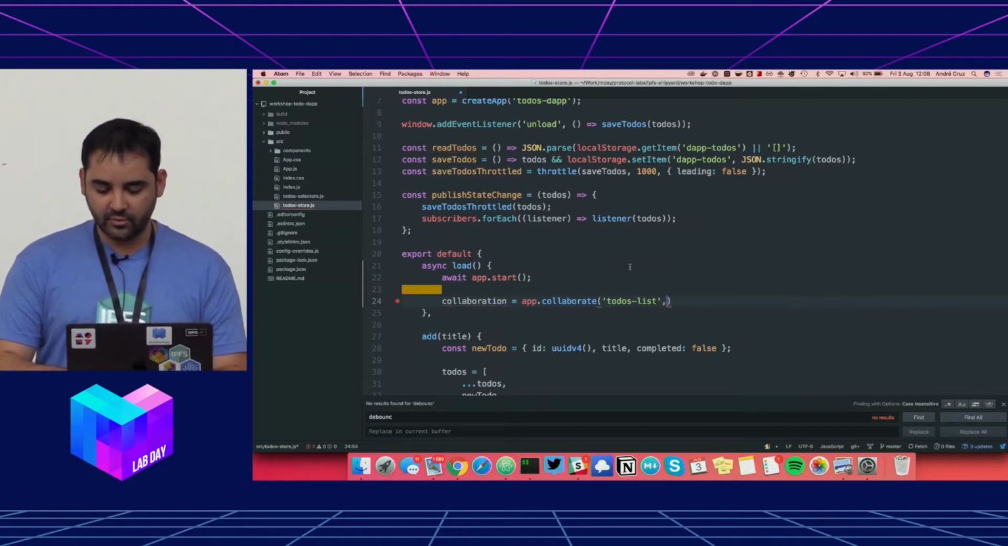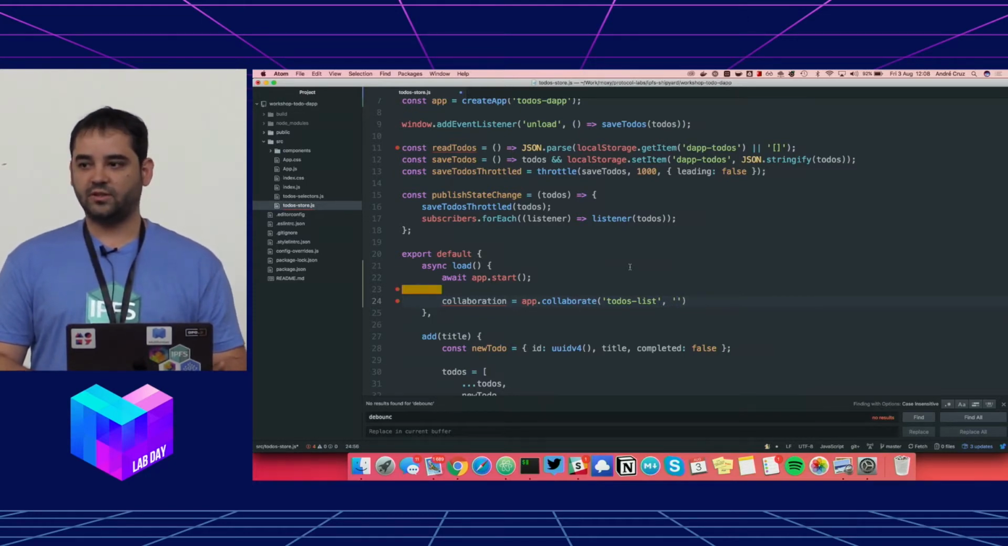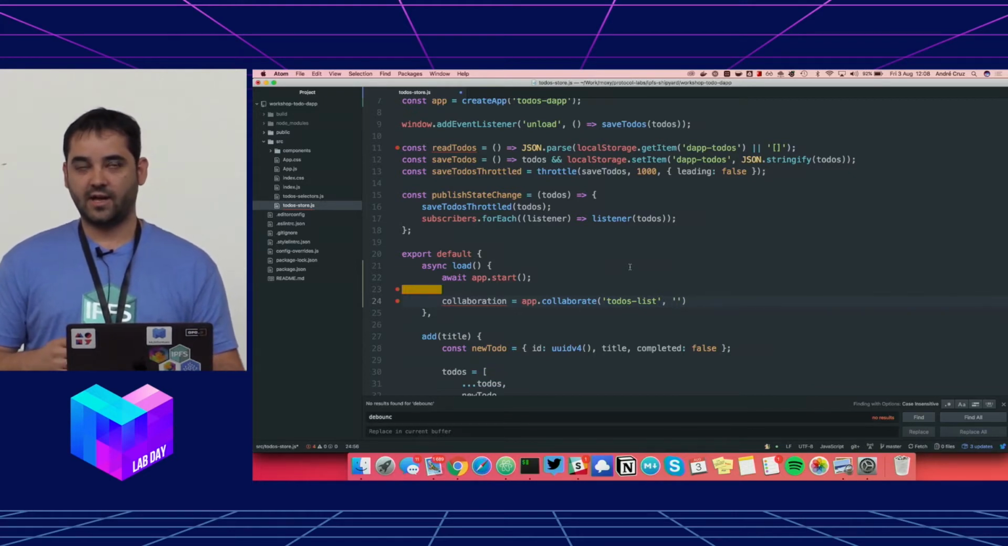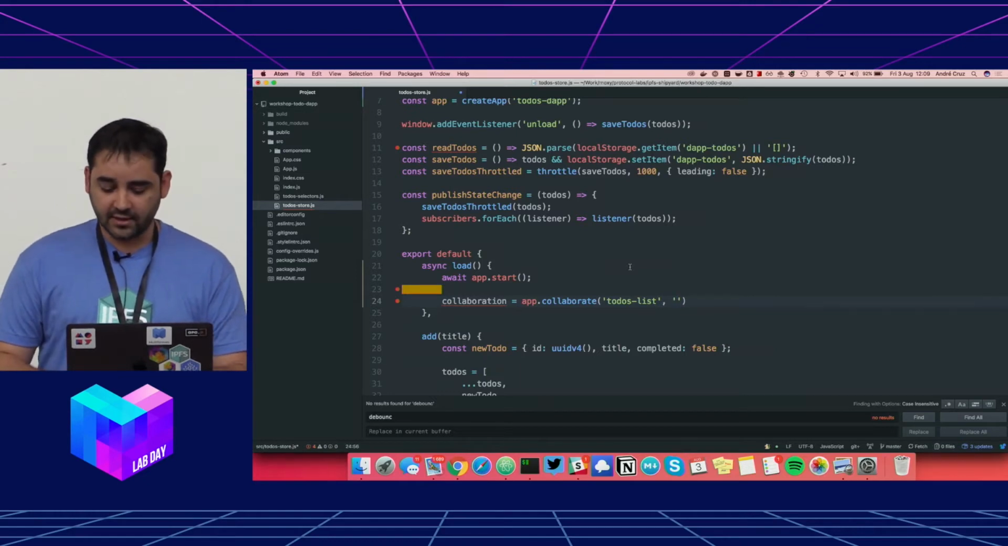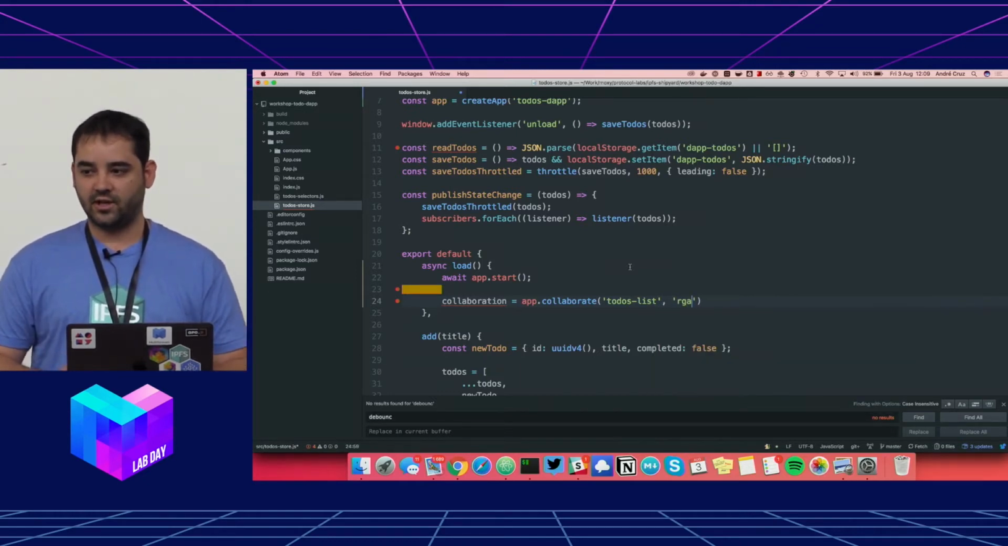And the second parameter of this function is the CRDT type. So PeerStar uses CRDTs to essentially have conflict-free replication of data and state. And essentially, any replica will eventually converge to the same state. In this case, I'm going to use the RGA CRDT type, which is essentially an array, basically, because our data model is an array of objects.